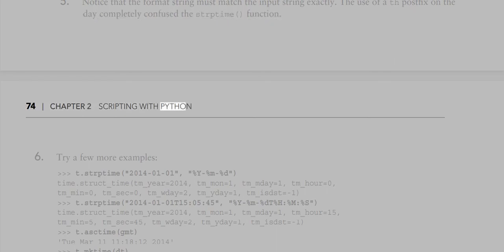Chapter 2, Scripting with Python. 6. Try a few more examples. t.strptime("20140101", "%Y%m%d") gives time.struct_time(tm_year=2014, tm_mon=1, tm_mday=1, tm_hour=0, tm_min=0, tm_sec=0, tm_wday=2, tm_yday=1, tm_isdst=-1). Then t.strptime("20140101T15:05:45", "%Y%m%dT%H:%M:%S") gives the same date with tm_hour=15, tm_min=5, tm_sec=45. Finally, t.asctime(GMT) gives 'Tue Mar 11 11:18:12 2014', and t.mktime(dt).